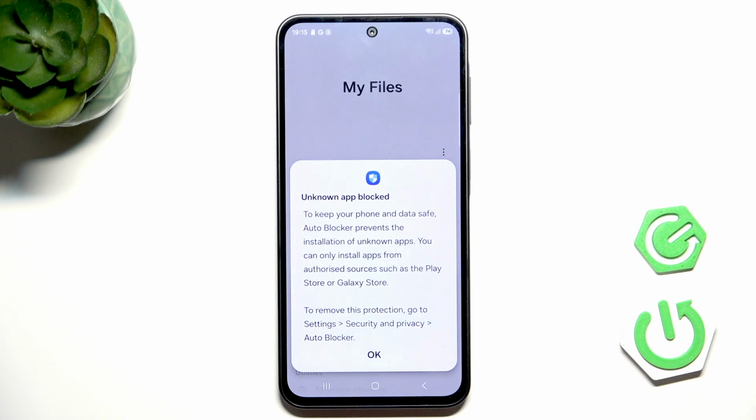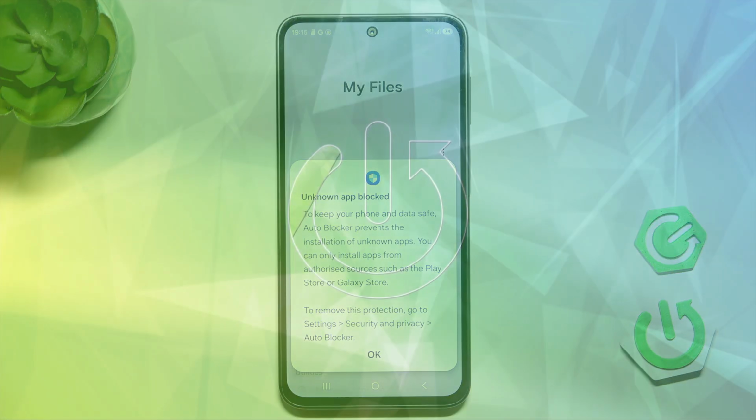Hello, in today's video I'll show you how to fix blocked by Auto Blocker on Samsung Galaxy A27.